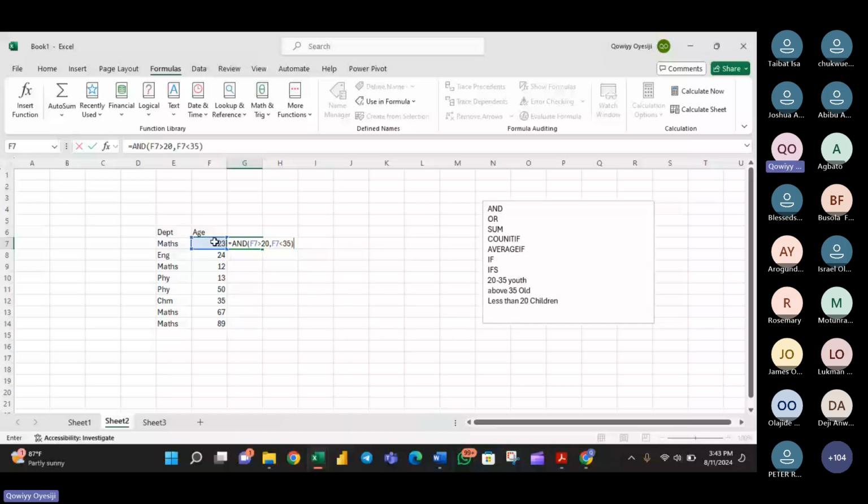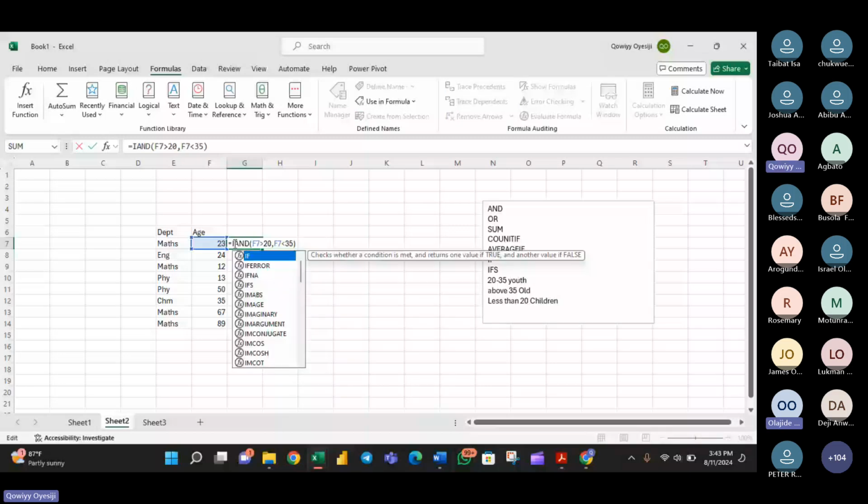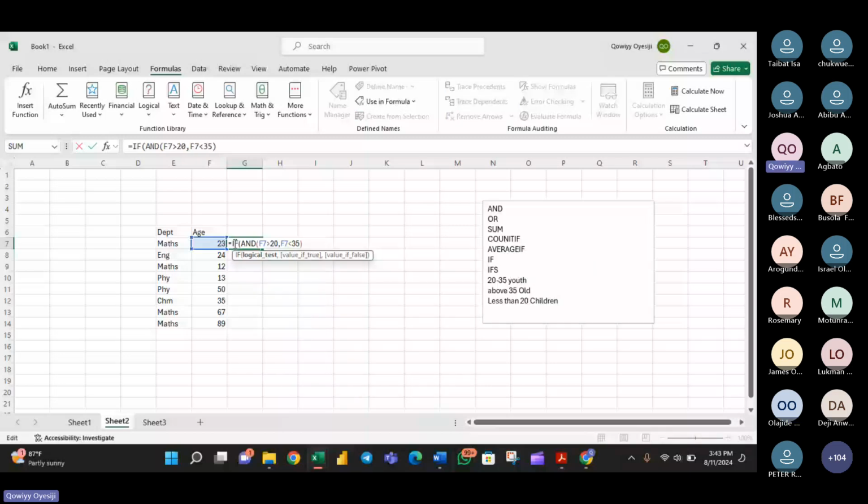Enter. You know it is true. That means this person is supposed to be youth, but this one is giving me true. So what will I do? I will just double click and put IF in front of this AND. Then my AND will now be inside IF. That means this will be my logical test.